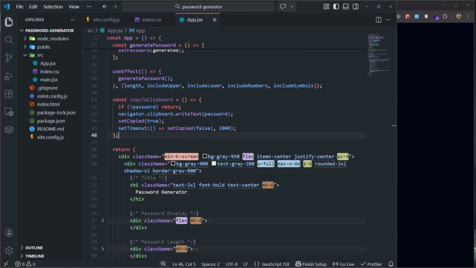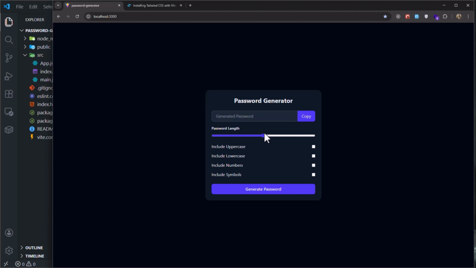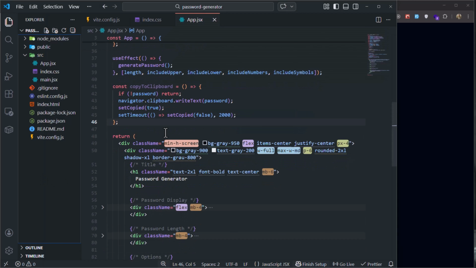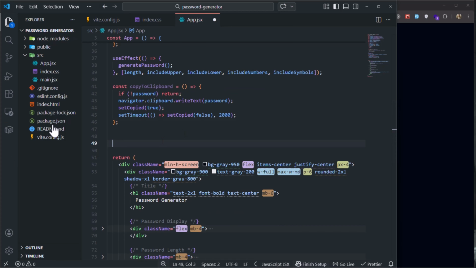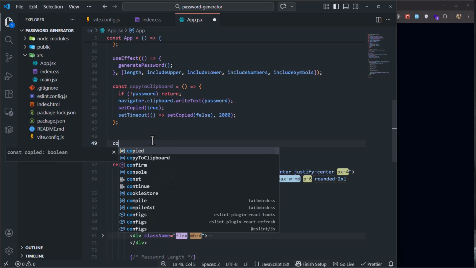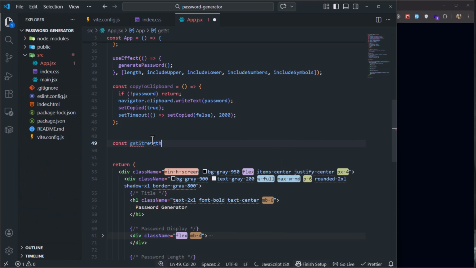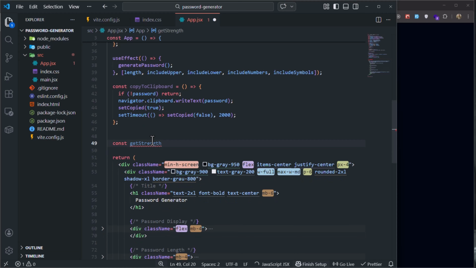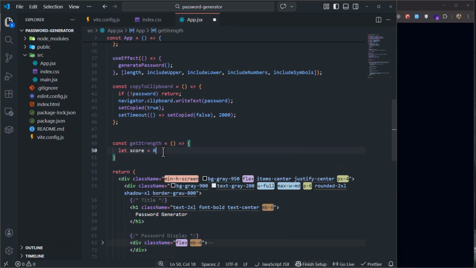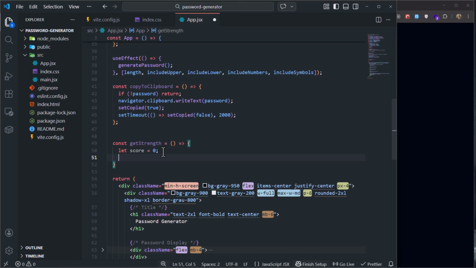So now there's one important block to assign to this password length. We need to actually realize how strong our password is. Now to do that, let's create another function here. Let's say const getStrength, and let's make it an arrow function. We say let score, which by default is 0. So by default, the strength of password is 0, the weakest type.